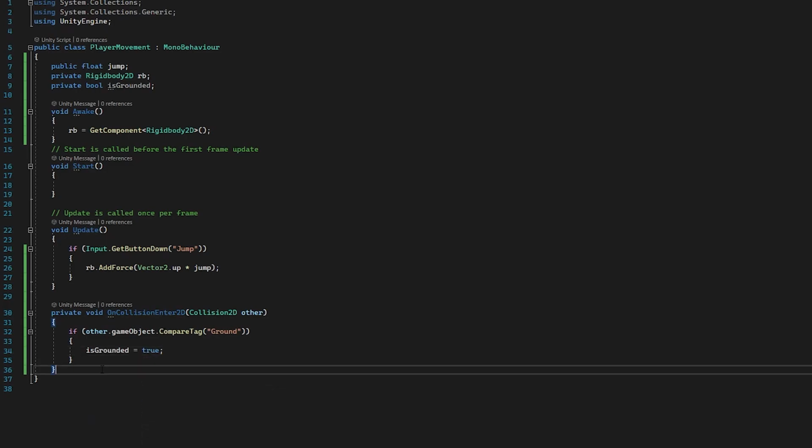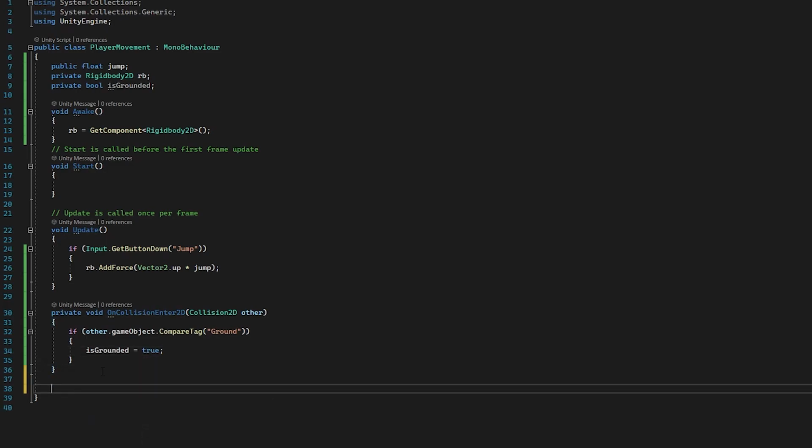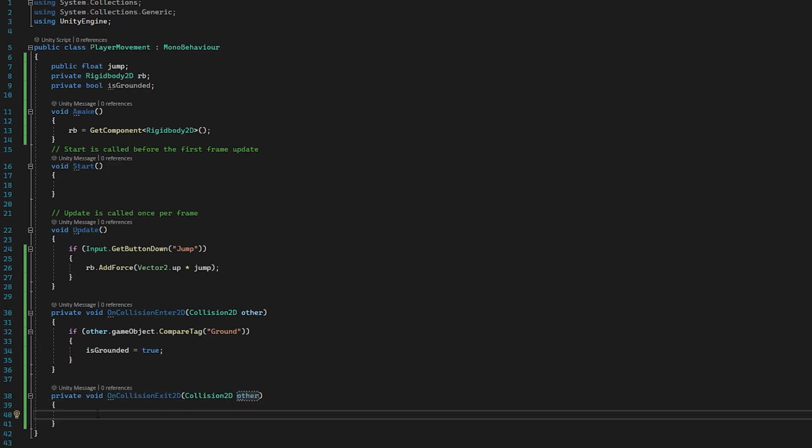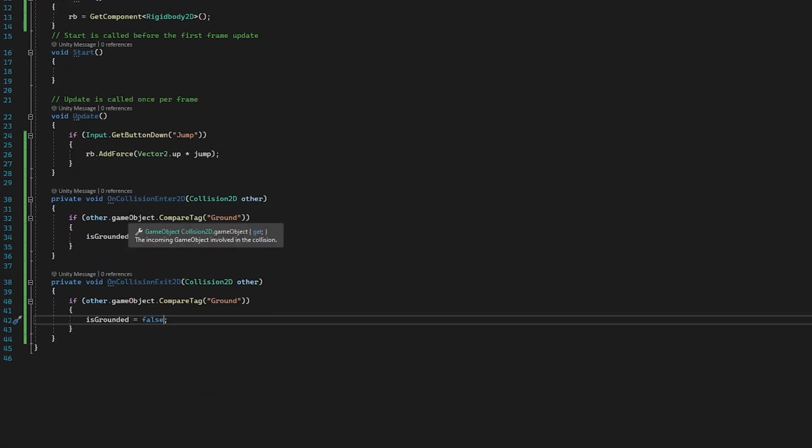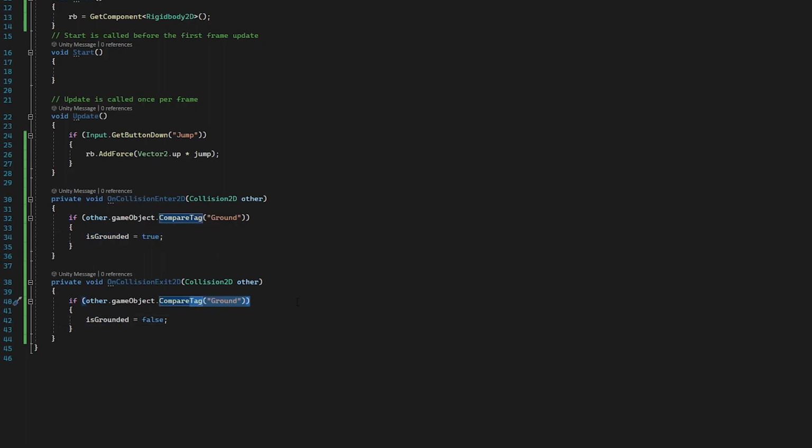And now we need to do the opposite for when it is false. So we're going to do void OnCollisionExit2D, set the Collision2D type to other, and then we can copy and paste this code here and just set isGrounded to false. So what we're saying here, if we have just collided with the ground, then we know that we are grounded, so we set it to true. And if we've just left the ground, then we've obviously jumped, which means we are no longer grounded.